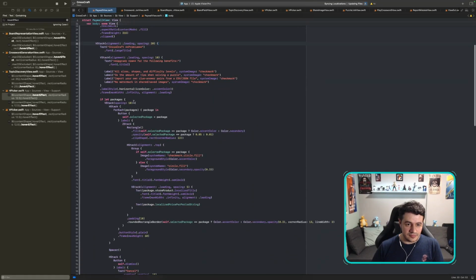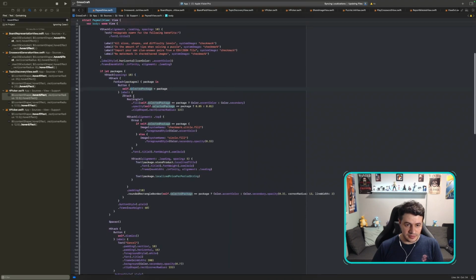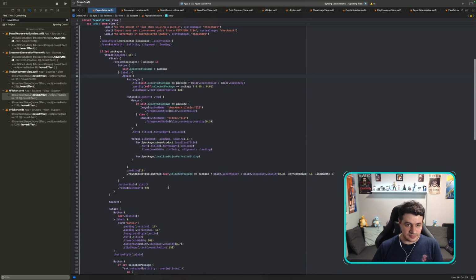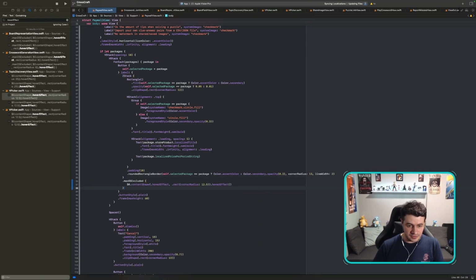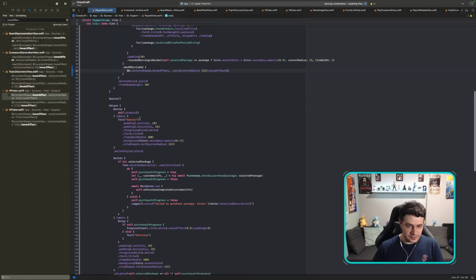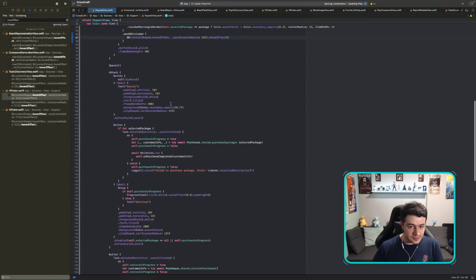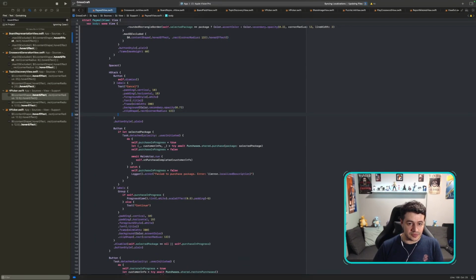So we have here the button as the stack. I need to fix the labels. So let's just add it here. Content shape, corner radius. Do we have a corner radius? Corner radius 13. And the other thing was the cancel and continue buttons, which also have corner radius of 13.